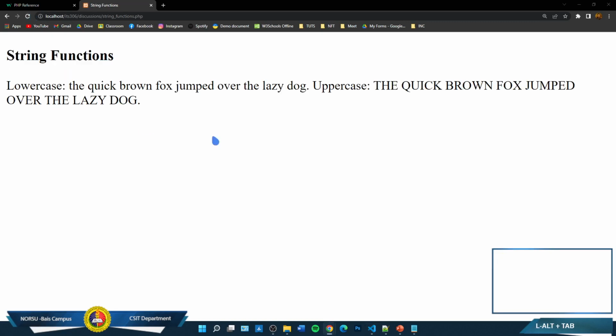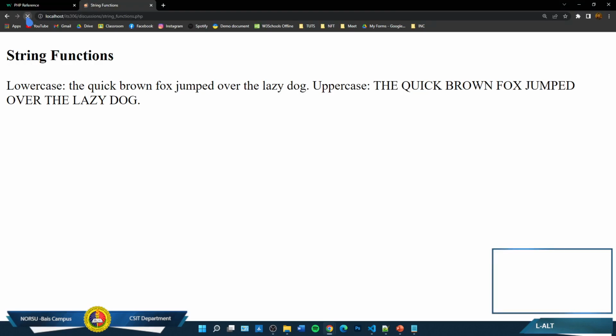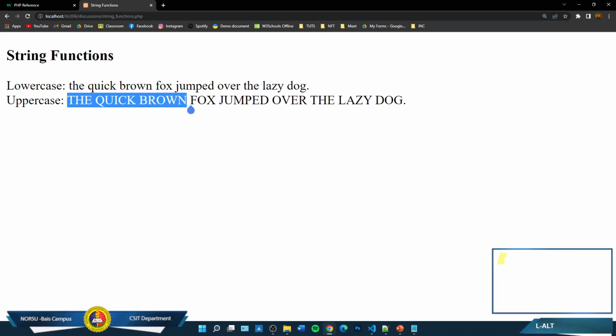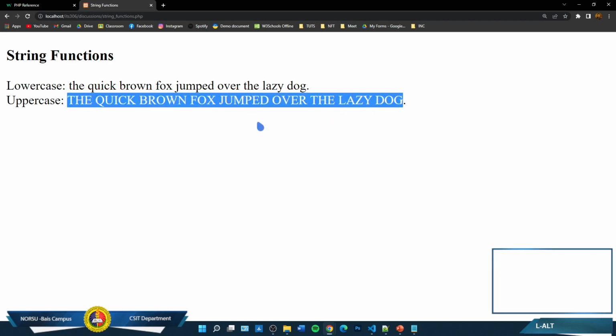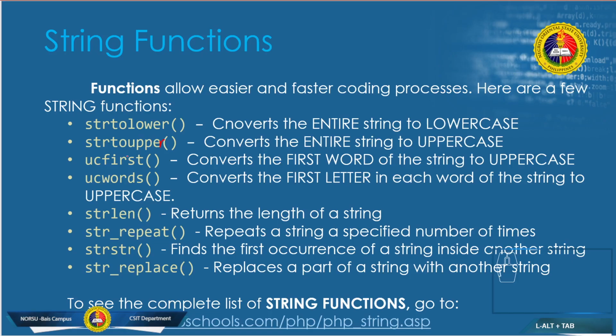Tara. Let's hold on. Let me add a br tag. Tara. The uppercase, it transformed the entire string to uppercase. So that's the second function. Next we have UC first, which converts the first letter of the string to uppercase. So let's try that.